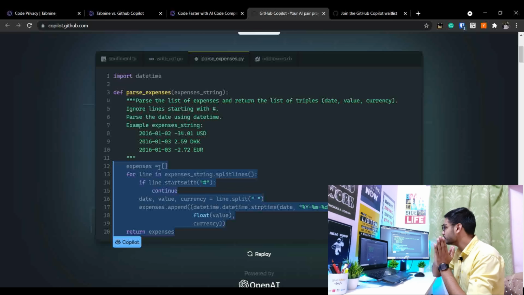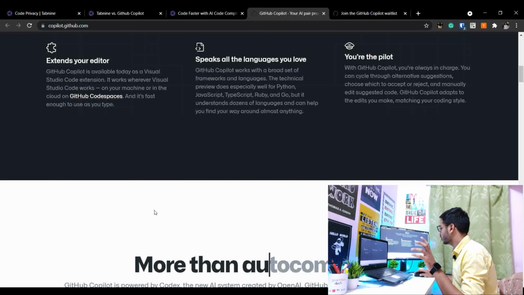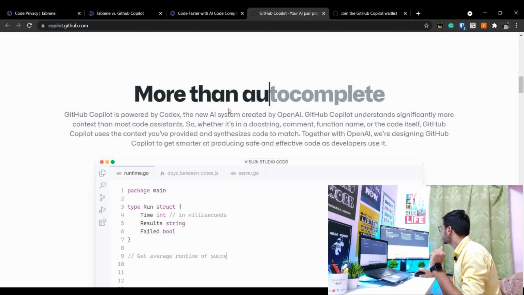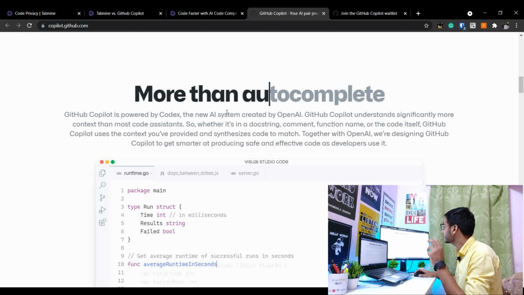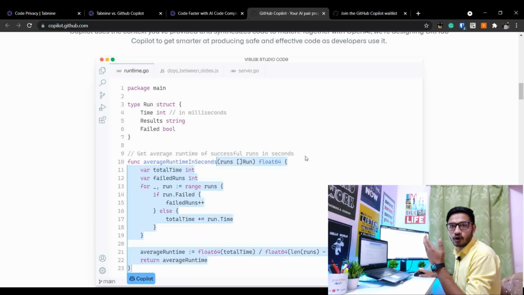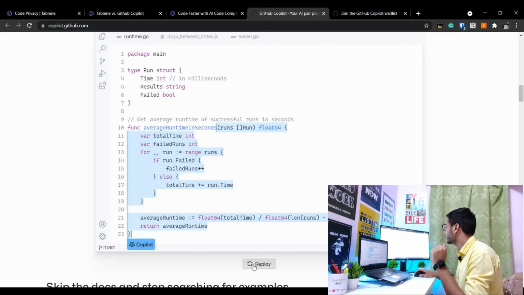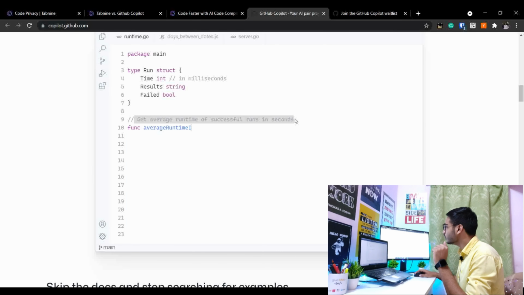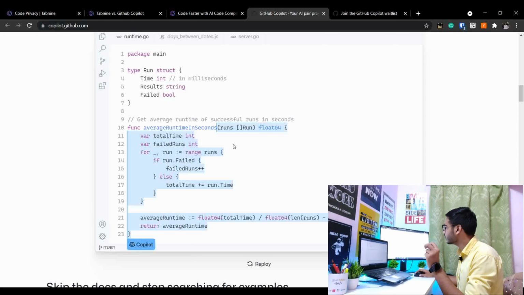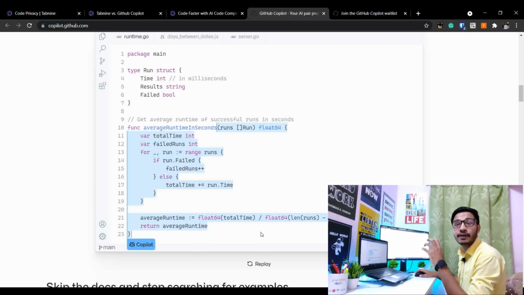So currently it is supporting Python, JavaScript, TypeScript, Ruby and Go, no C++, which is one of my favorite languages. It clearly mentions it is more than autocomplete. So okay, fine. Now if we talk about this, let me replay this also. You are writing the context you want from that function, then it is giving you the complete code.